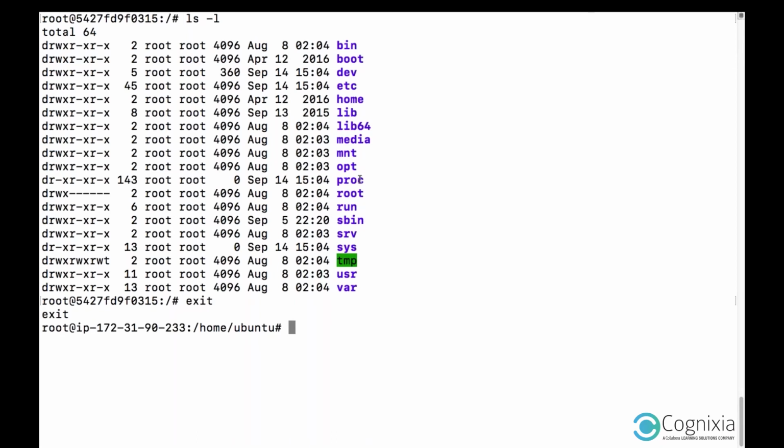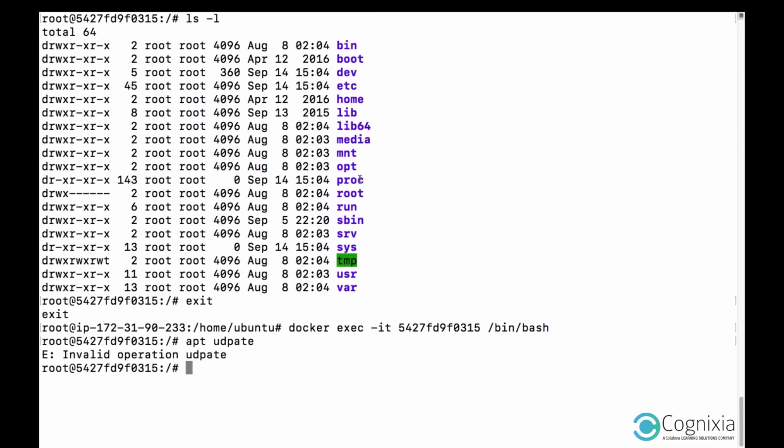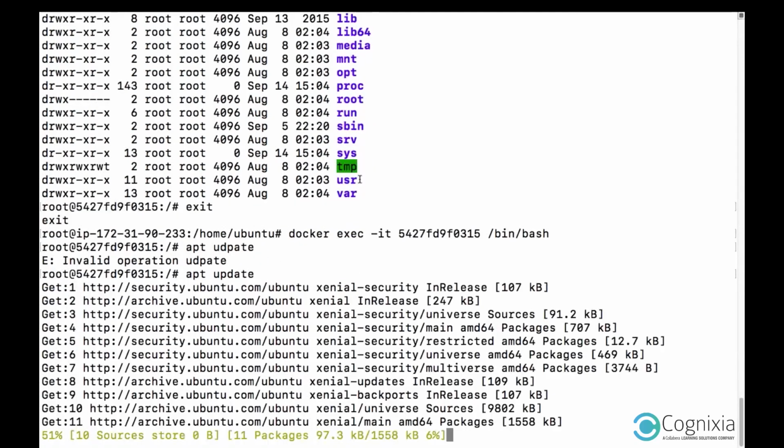And if you were to log in, you can do apt update here. And now within this container, you can run your own Apache server. So now you can install your application and start running it. That's the advantage of it. Okay, so I'm just going to clear it and exit the containers.